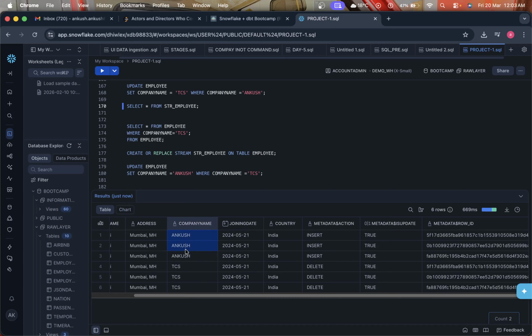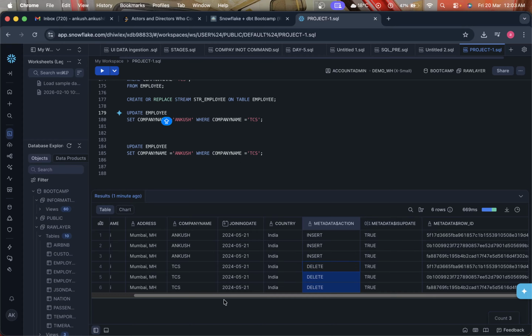We have the company name, and these are the metadata row IDs. I have created the inserted rows, and I have also done the deleted ones, and this is the true flag. That's how you can create streams on top of your tables and find out what changes have been made in a particular table. This is very helpful for checking updates, deletes, and basically any DML commands.